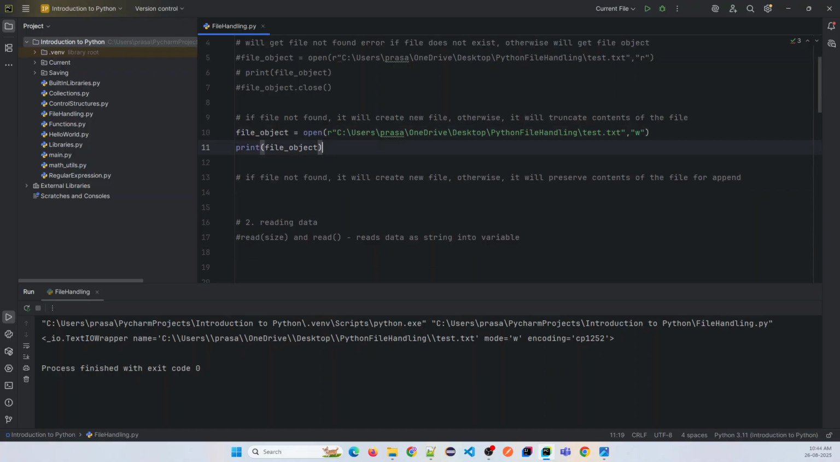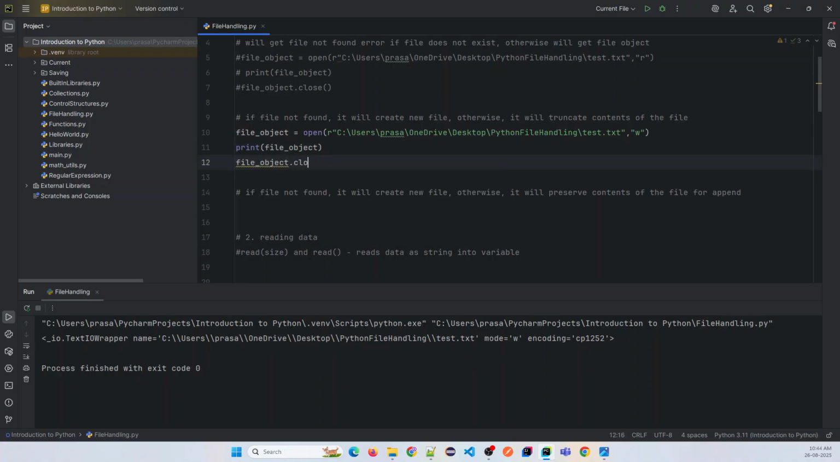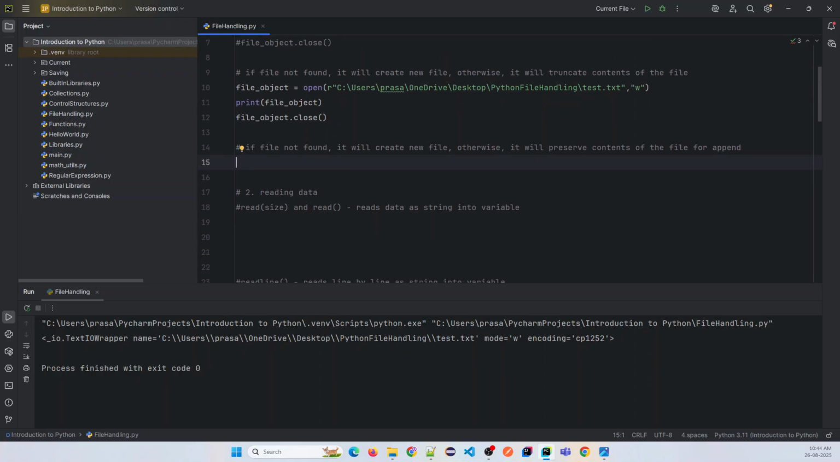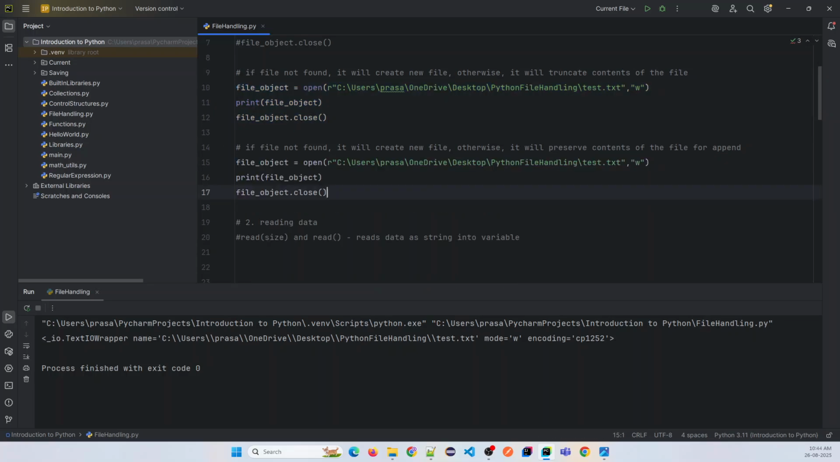Okay. So I'm going to close this file object again. Okay, close. And now let's move on to another mode, which is the append mode. Okay. So same thing I'm going to do here in append mode. Just going to copy paste the same code, and here I'm going to open it in append mode. Okay. So in append mode, if the file is not found, it will create a new file. But now we already have this file, right? So it will open that file, and it will preserve the contents of the file for appending.